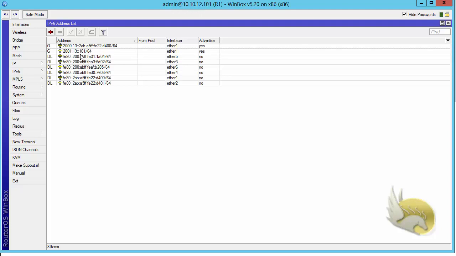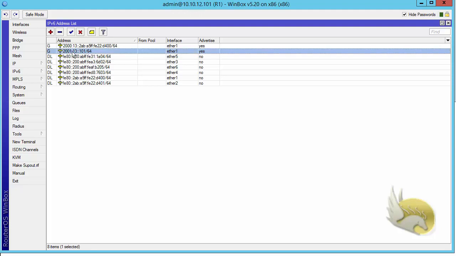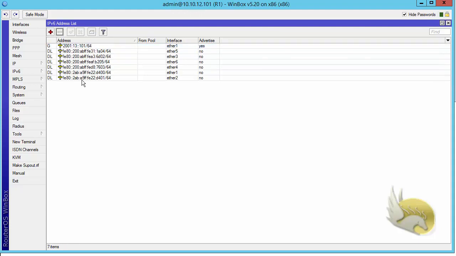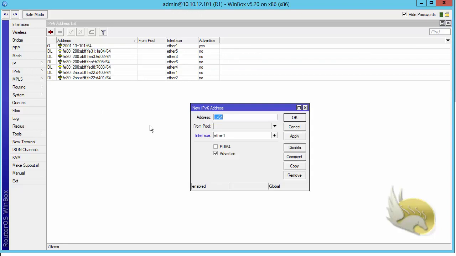But as I told you, I prefer to add IPv6s manually so that I can tell which router is the owner of this IPv6 address. So I just select this and click on minus button. What I am going to do is to add 2001:12:101/64. This is going to be for Ethernet 2.